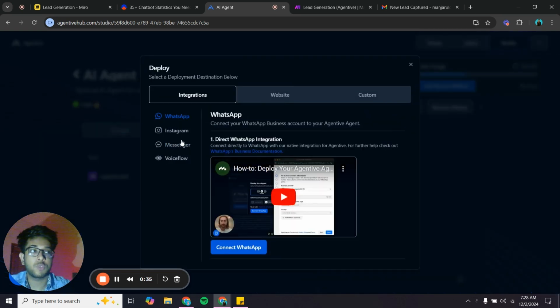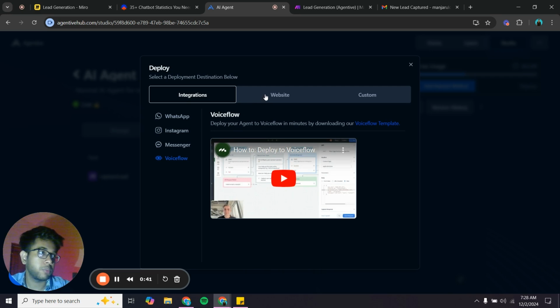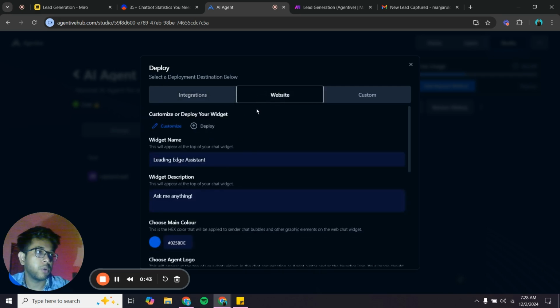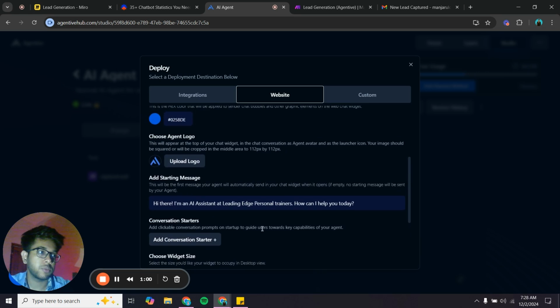You can connect this with your Messenger account, Instagram, or Voiceflow, which is another platform where you can build AI chatbots, basically. Now we're going to click on website over here, and this is where you'll be getting all the information. This is the name of the assistant, the widget name, basically the one that's going to appear at the top of the chatbot, the widget description, and you can customize your chatbot over here in various ways.